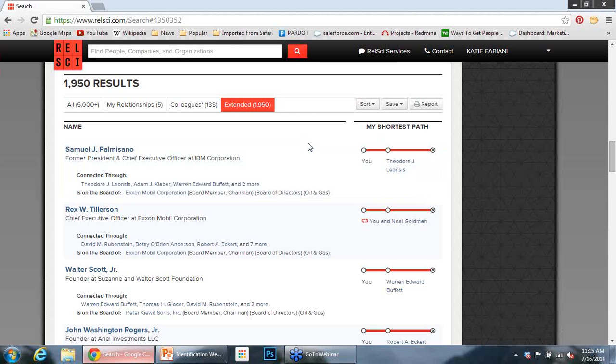And then a couple things that you can do with the results here. You can, of course, sort them. Right now, they automatically sort by rank, so I'm seeing people that I have the strongest connection to at the top. You can also sort by the number of RelSci relationships as well as by role. Right now, we're just looking at people that are on the board. But if you look for different types of roles within this list, you could sort that here.